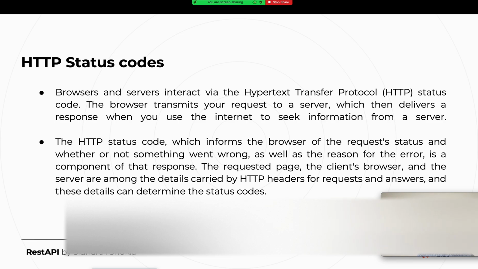This is the definition: browsers and servers interact via HTTP status codes. The browser transmits your request to a server, which then delivers a response when you use the internet to seek information from a server. This is theory. Let me give you a small example to understand it. What really happens when you make a request from client to server? Server will send a response as we have discussed, and the response will be in JSON, XML or any format, and that one we call a response body.